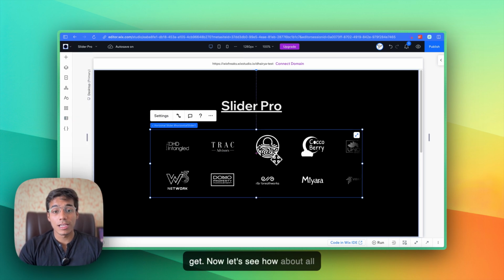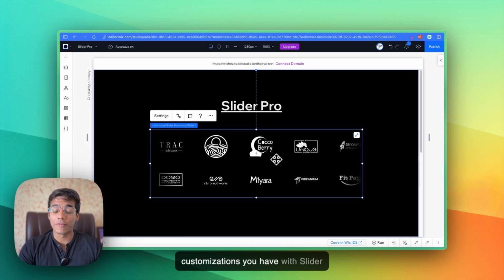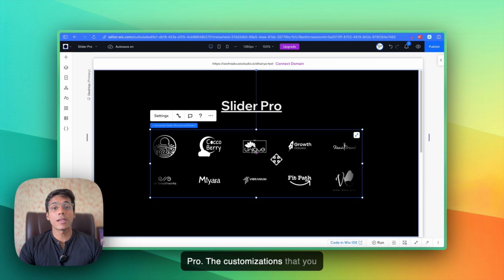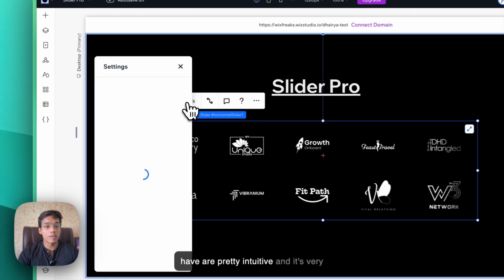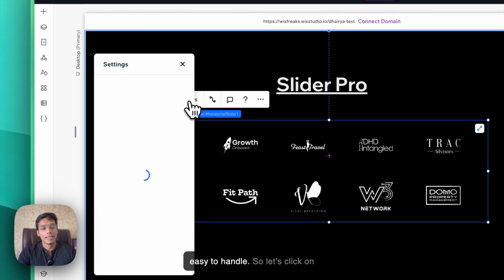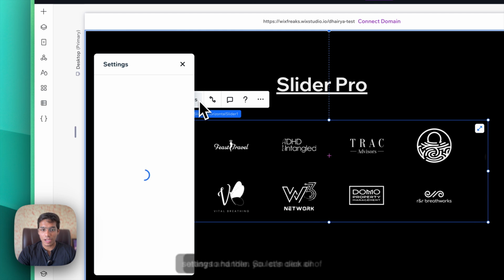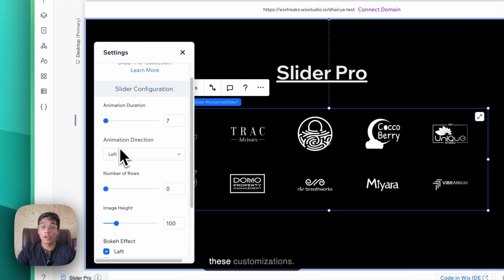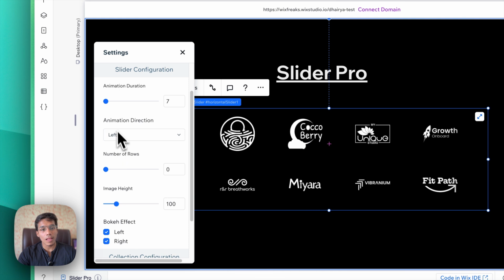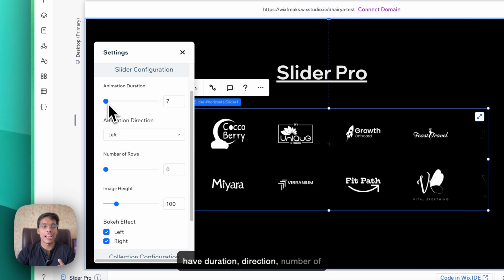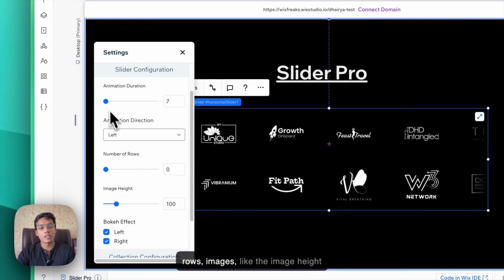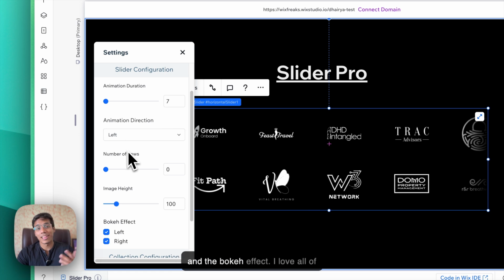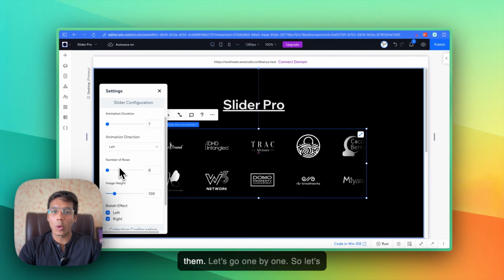Now, let's see what all customizations you have with Slider Pro. The customizations that you have are pretty intuitive and it's very easy to handle. So let's click on settings, and then you can see all of these animations, all of these customizations. We have duration, direction, number of rows, images, like the image height, and the bokeh effect. I love all of them. Let's go one by one, right?